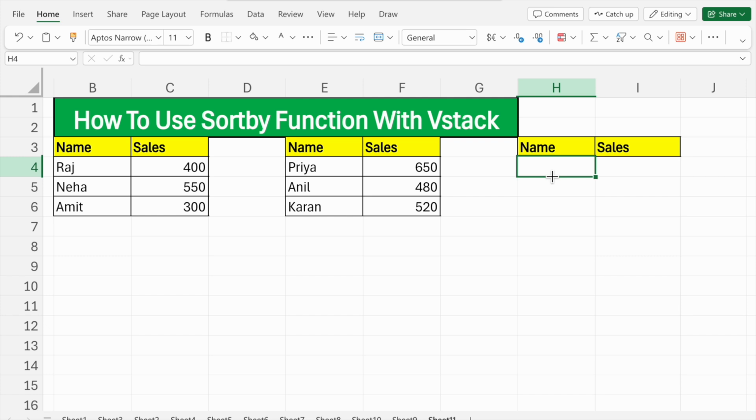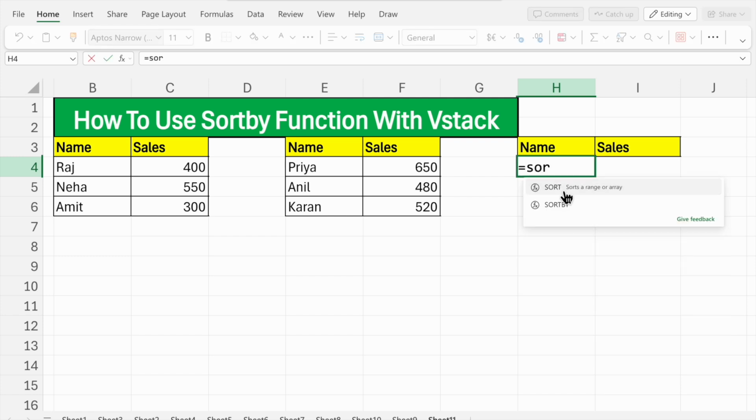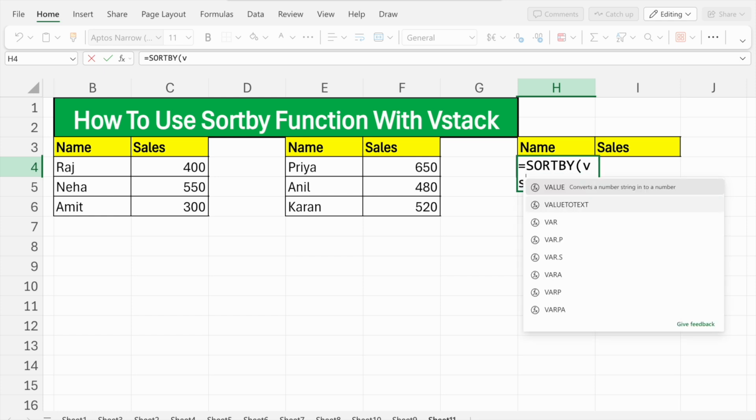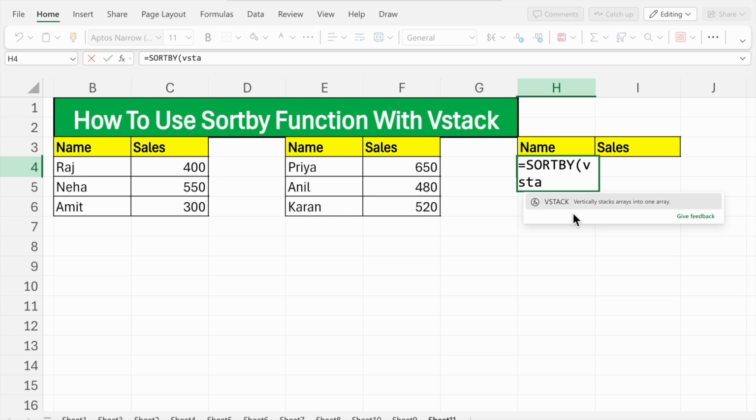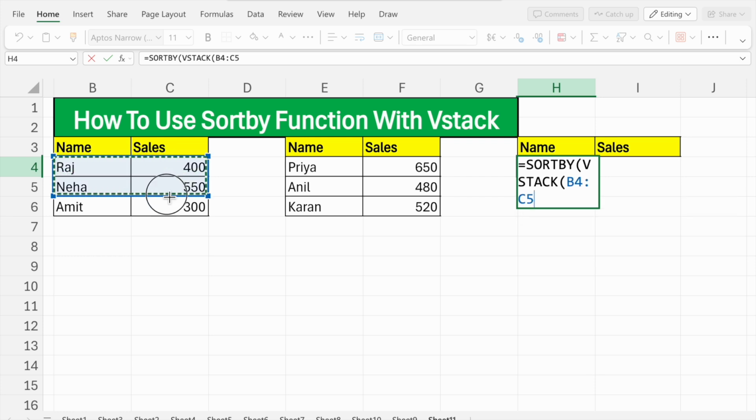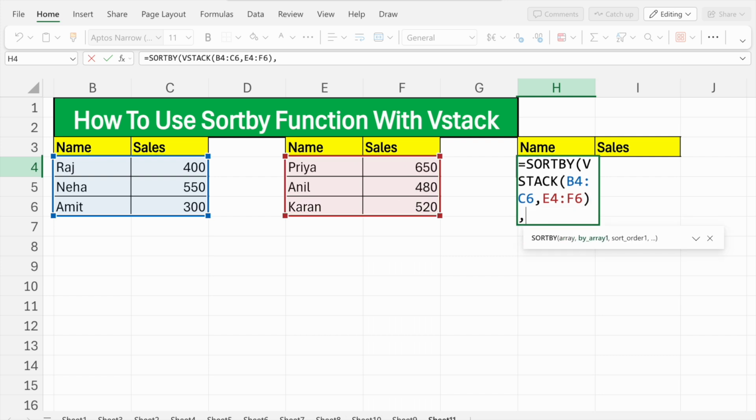So how to do it? You have to press the equals button, then type SORTBY. Now after the bracket opens, again type VSTACK, then bracket open again. Now here you have to choose this table, comma, this table. Okay, bracket close, comma, again VSTACK.